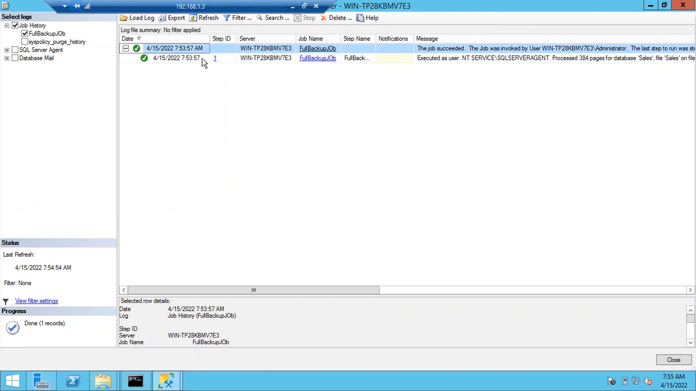It is showing only one, meaning how many steps did it run, guys? What is the step name? Full backup step. How many steps did it run? Only one. It hasn't run the second step. Why? Let's check this. Let's fix this issue.